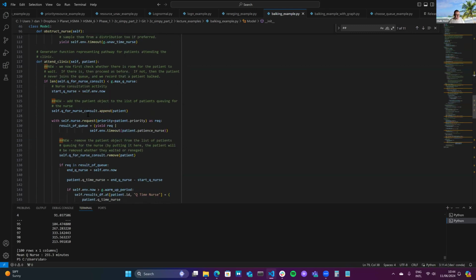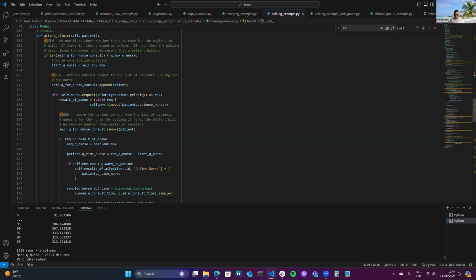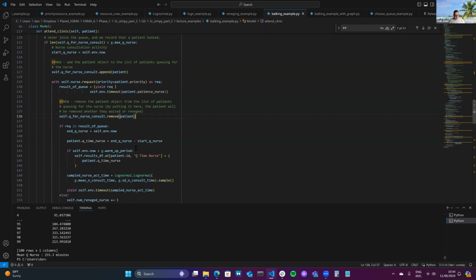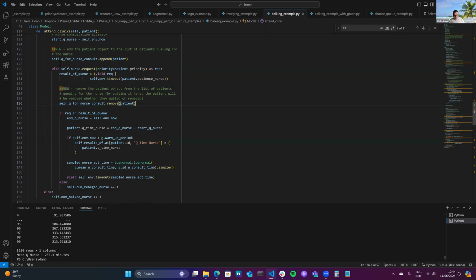Then all we do is, whenever a patient joins the queue, or whenever they leave the queue, we simply add that patient, append it, in the same way we append any item to a list. We append that patient to the list when they start queuing, and then remove the patient when they've stopped queuing. The advantage of that is that at any point, we can access that queue for the nurse consult and see who's in the queue.